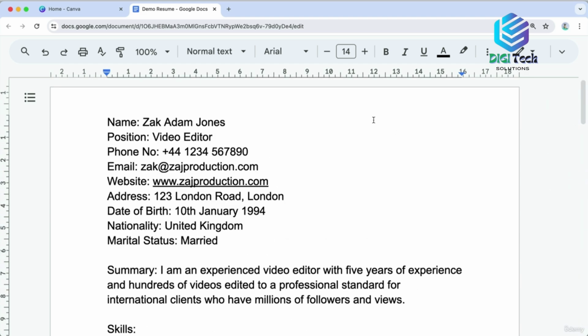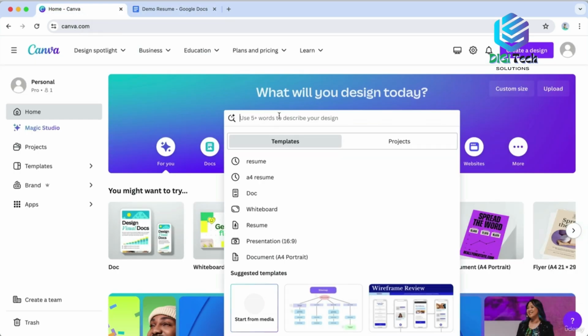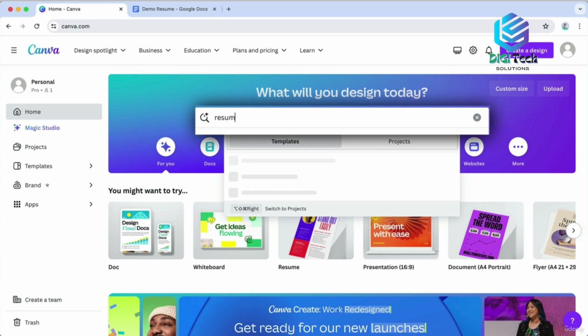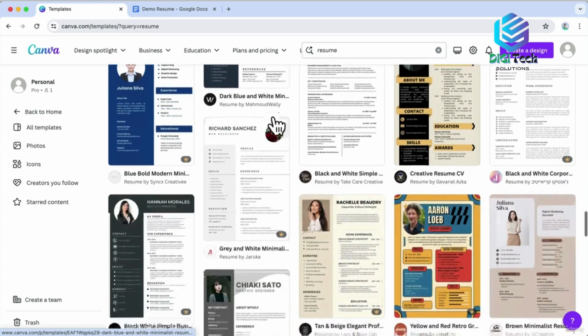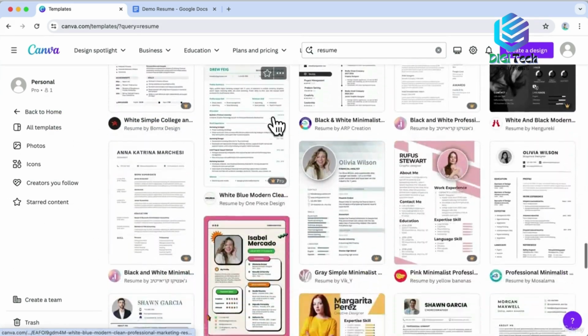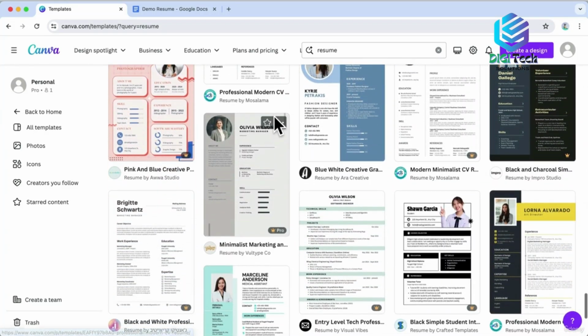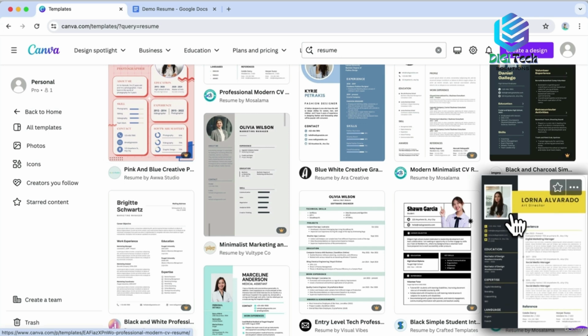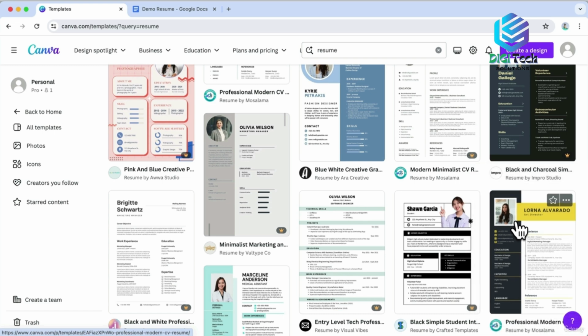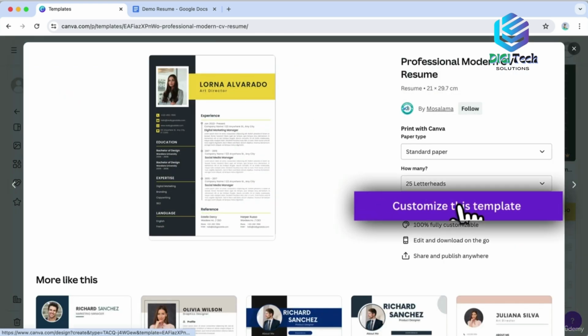Okay, let's go back to Canva. In the search bar up here, let's type in resume to have a look at some resume templates. So Canva's got a load of great templates. I'm going to use this one down here for this example. This resume is for a video editor position, and I think this design looks suitable. It's stylish, but professional looking. Let's now click on Customize this template.